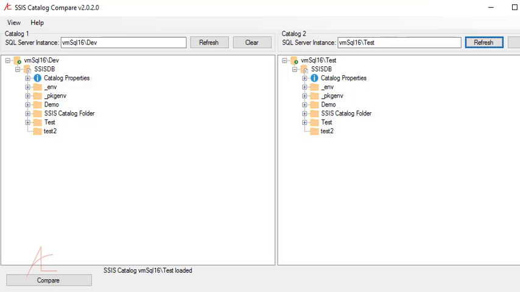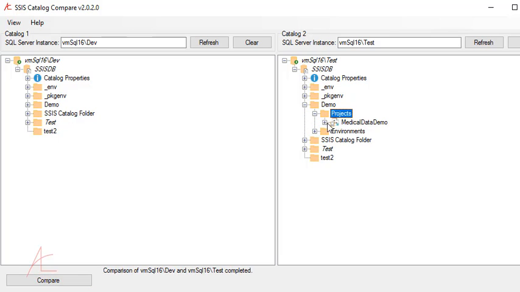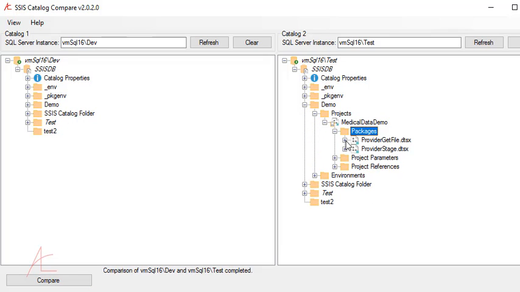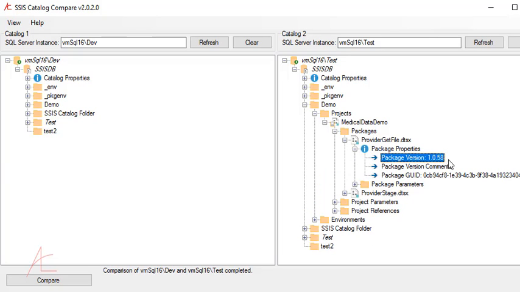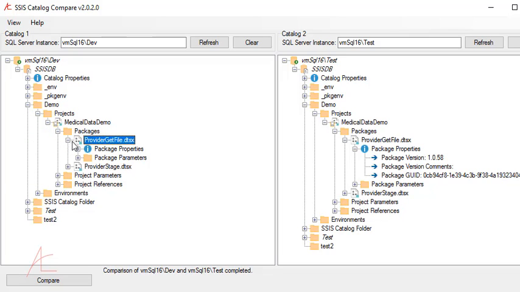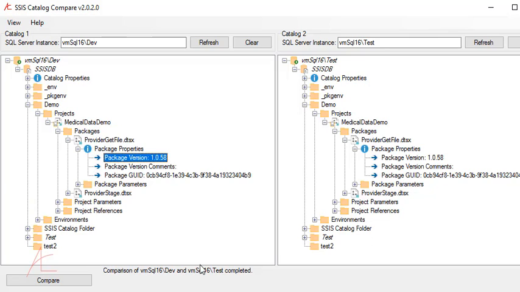Using Catalog Compare, we have reloaded the dev instance catalog and the test instance catalog. Let's execute a compare operation. If we expand the provider get file, we see that the package version in test is now 1.0.58. We see that that version is now 1.0.58 in both dev and test.